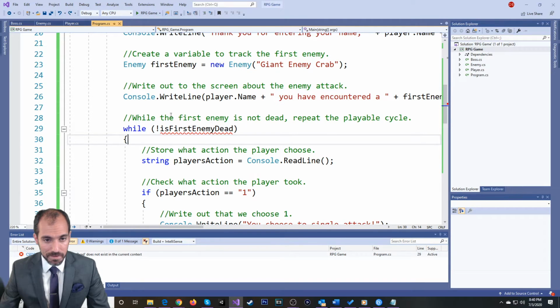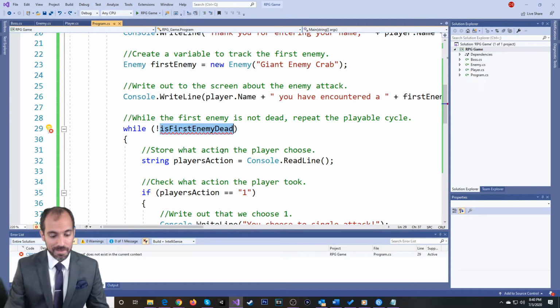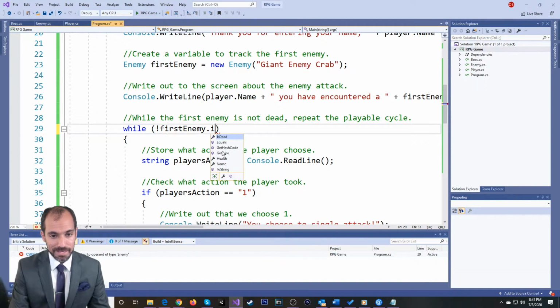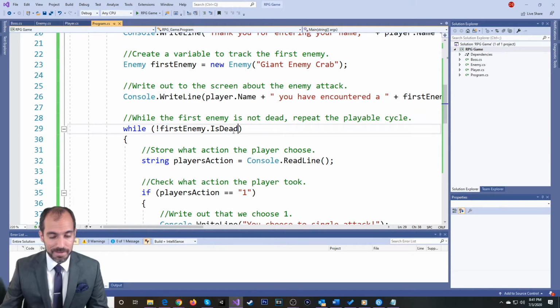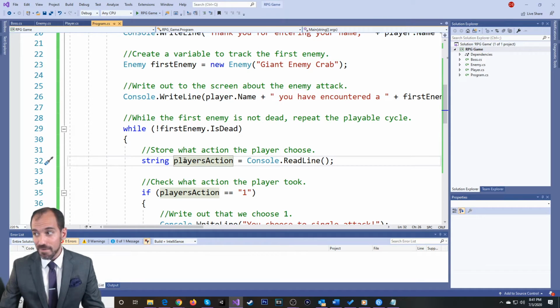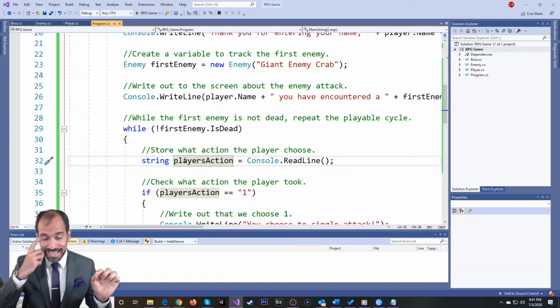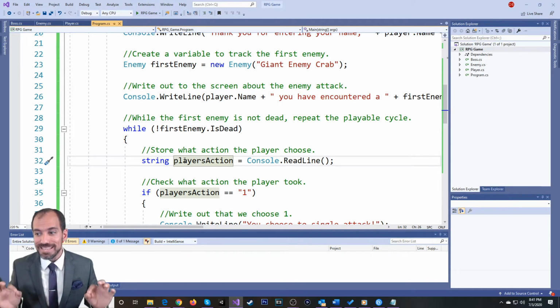Here we're saying while the first enemy is not dead, repeat the playable cycle. So now we're saying while the first enemy is dead, is it dead? If it's not dead, we continue. So right now we have literally not changed the code at all, but we have made it have classes now. So now we have a player class that has health, and an enemy class which also has health. And a boss. We haven't got to the boss fight yet. Like, phew.